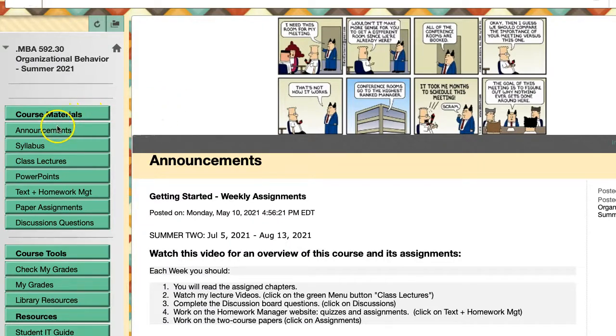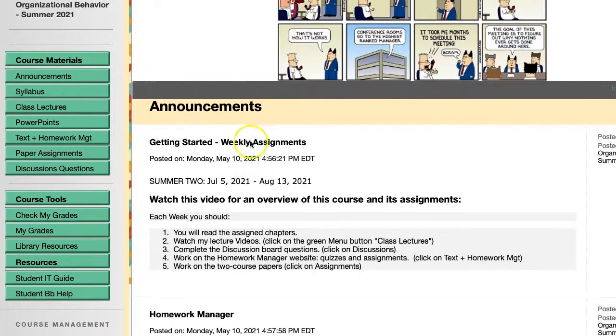So the first thing you should do is read over the announcements. The first announcement is about getting started, and I have 5 things you should do in week 1. I recommend reading the assigned chapters for the week, watching the corresponding video lectures, completing discussion board questions for the week, working on the homework management assignment and quizzes, and thinking about and starting to plan your topics for the 2 papers that we'll be doing in this class.